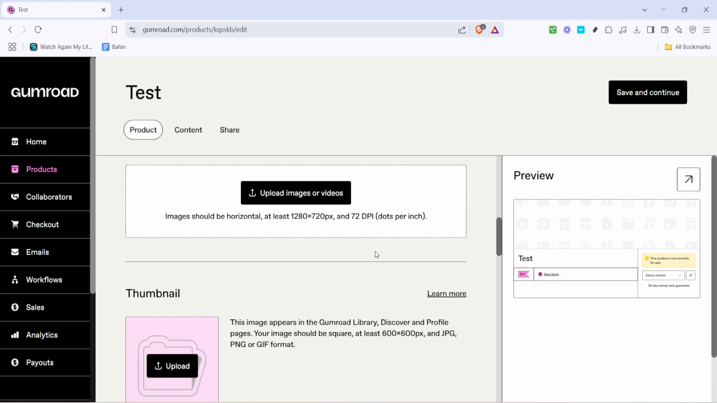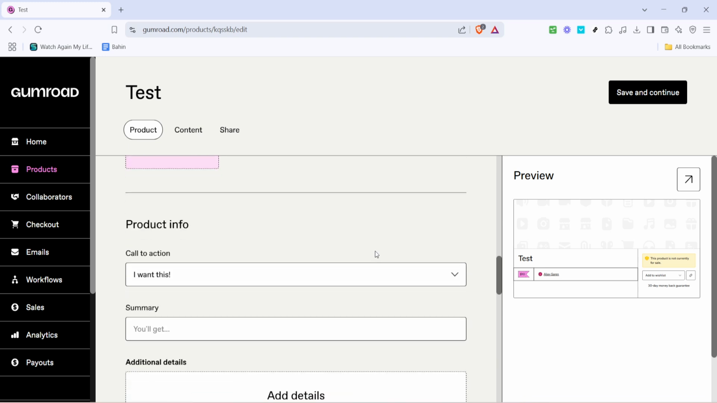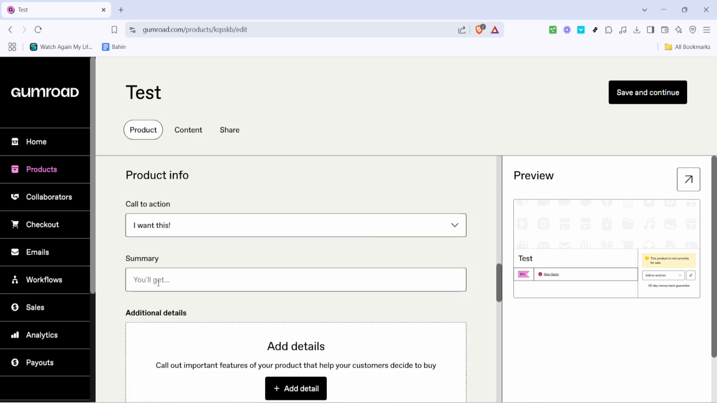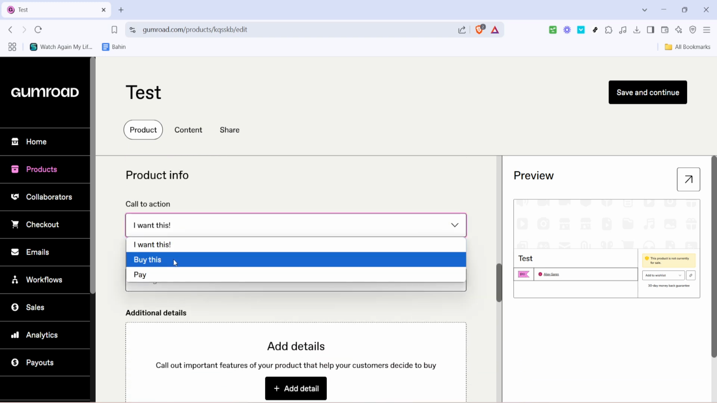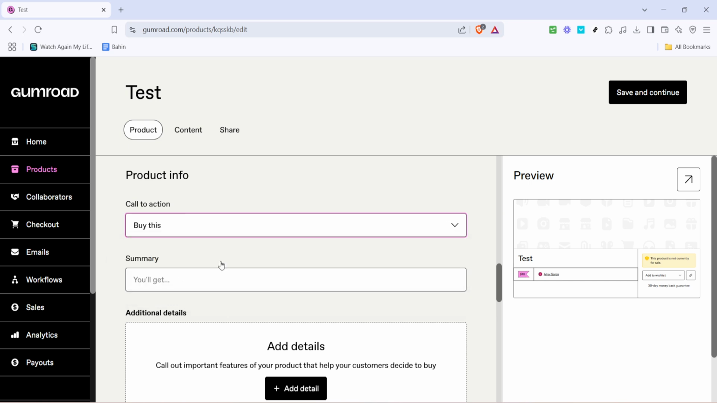Moving on, it's essential to fill in the product info sections thoroughly. This could include anything from technical specifics to usage instructions. Once done, look for the Save and Continue button. Clicking this ensures all your hard work is properly recorded and saved.